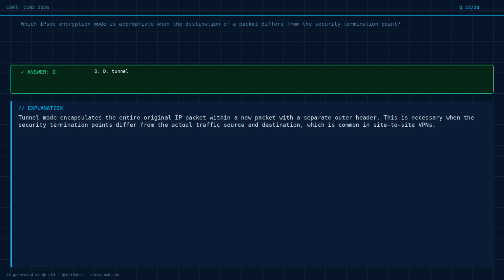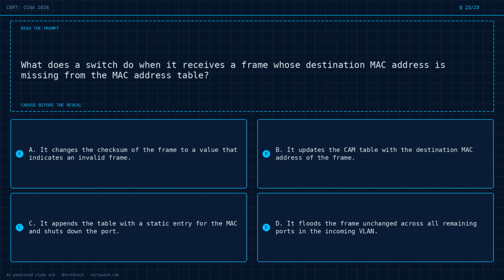Question 23 of 23. What does a switch do when it receives a frame whose destination MAC address is missing from the MAC address table? Option A. It changes the checksum of the frame to a value that indicates an invalid frame. Option B. It updates the CAM table with the destination MAC address of the frame. Option C. It appends the table with a static entry for the MAC and shuts down the port. Option D. It floods the frame unchanged across all remaining ports in the incoming VLAN.